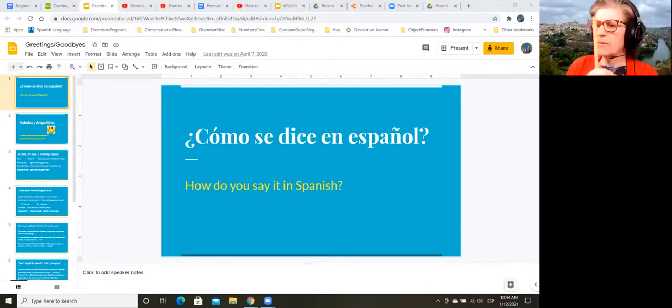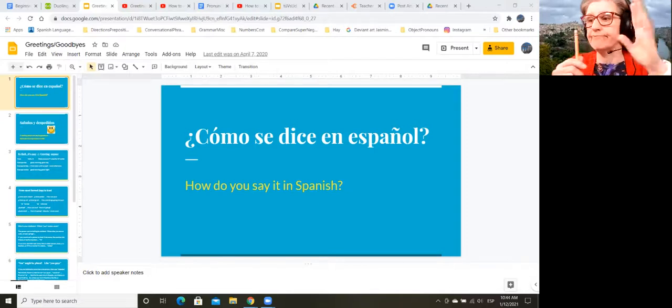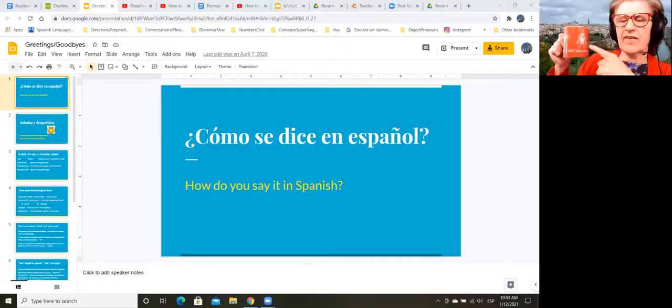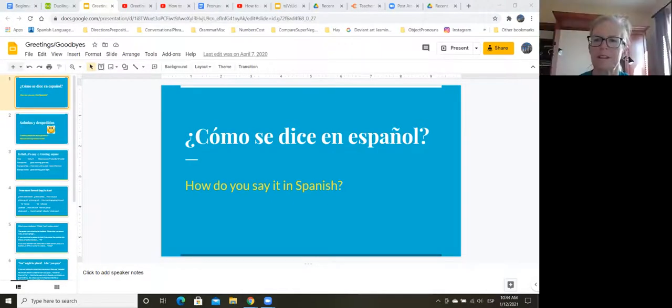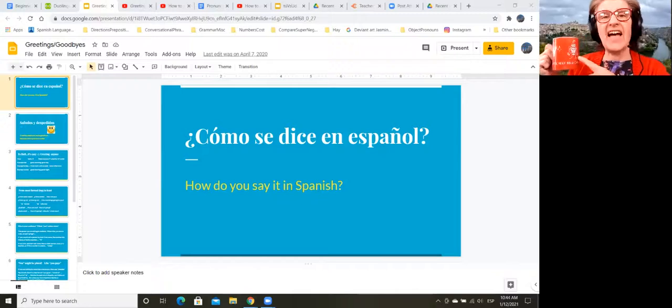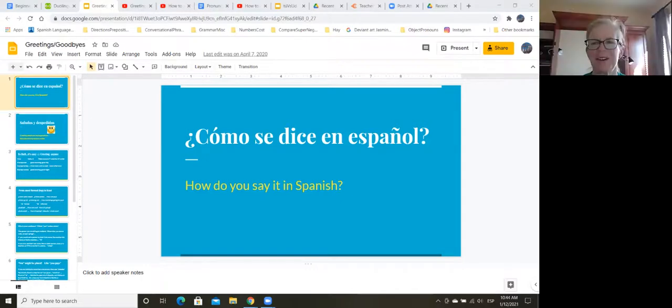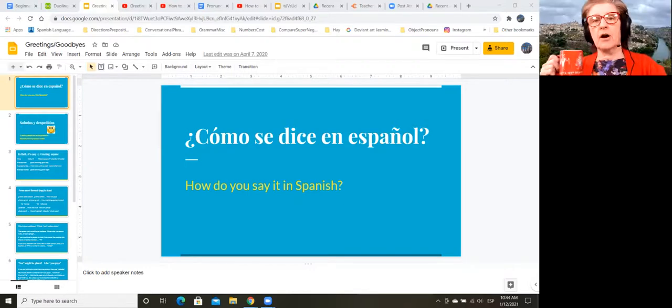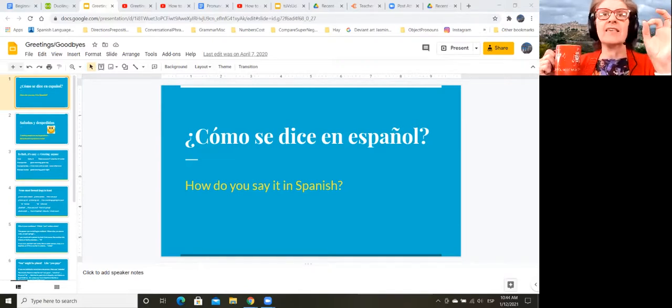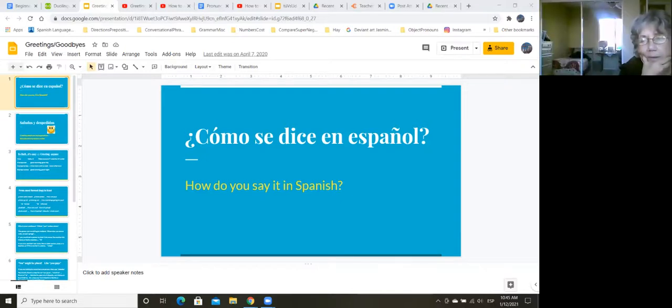Por ejemplo, ¿cómo se dice pencil? Se dice lápiz. Bien. ¿Cómo se dice cup? Se dice, you say, se dice taza. ¿Cómo se dice cup of coffee? Okay. ¿Cómo se dice cup of coffee? Se dice, you say, se dice una taza de café. Una taza de café.